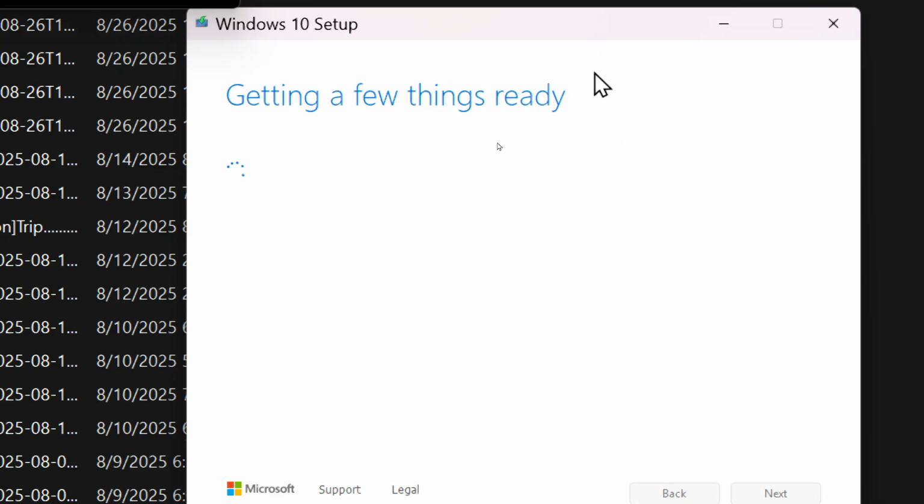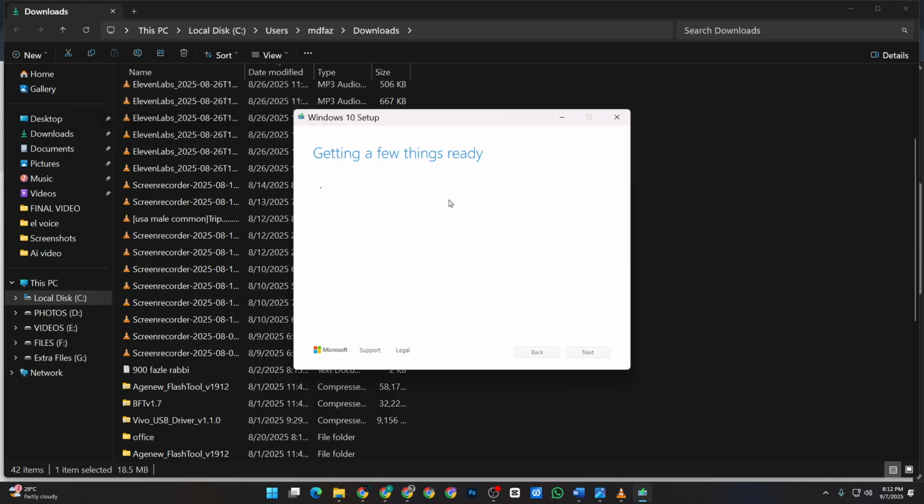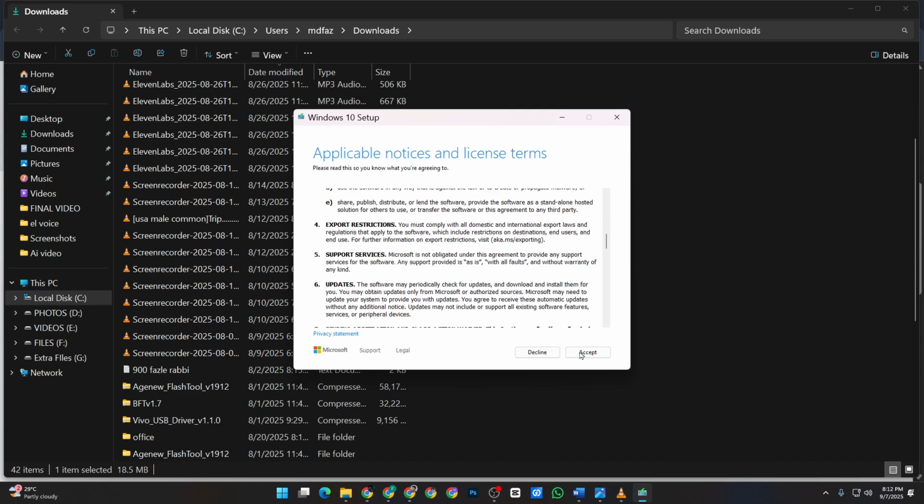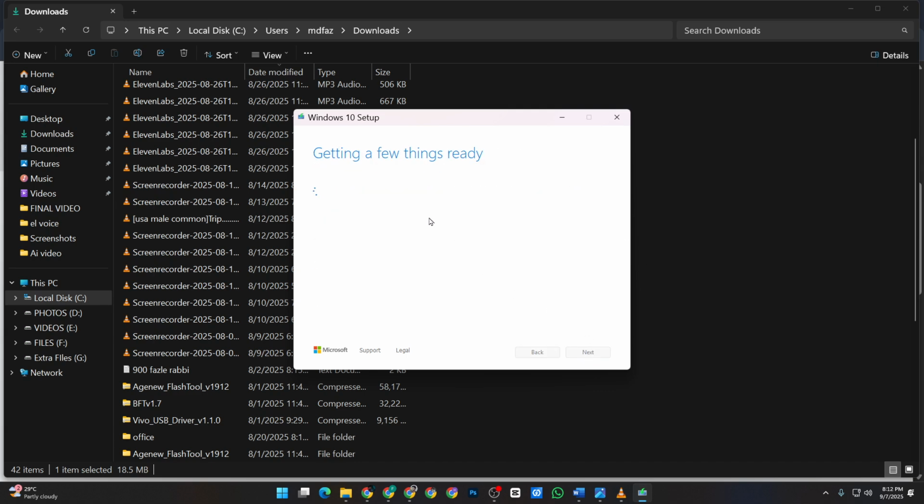From here, the Media Creation Tool will guide you step by step through the installation or upgrade. Just follow the on-screen instructions and it will handle the process for you. And that's it. You've now downloaded and started the Windows 10 Media Creation Tool directly from Microsoft's official site.